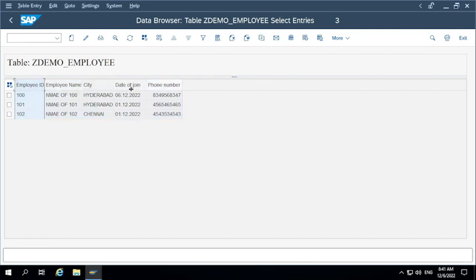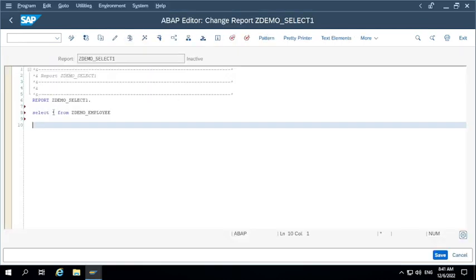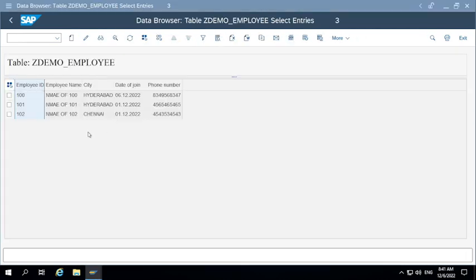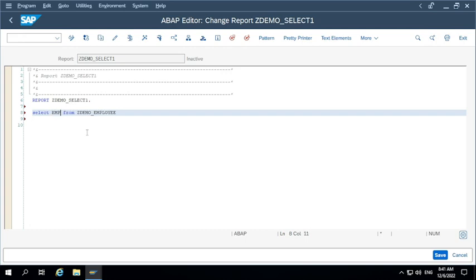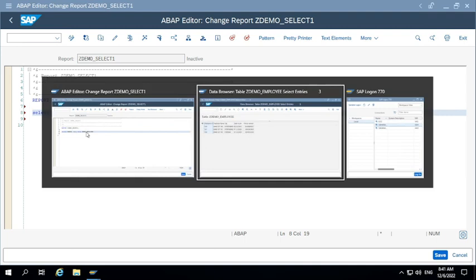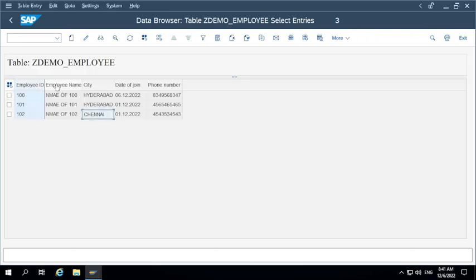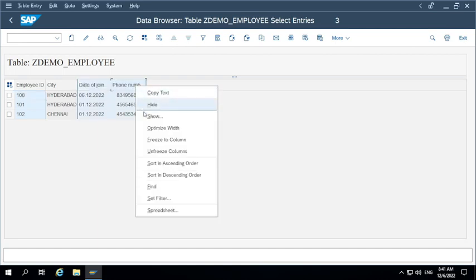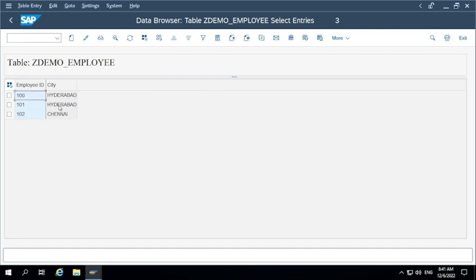Employee ID, employee name. For example, if I don't use star here and if I use only ID, name or city, EMPID and city, now how will it display? Hide it. It will display only those two fields which you have asked for. But how many records? Multiple records, right?